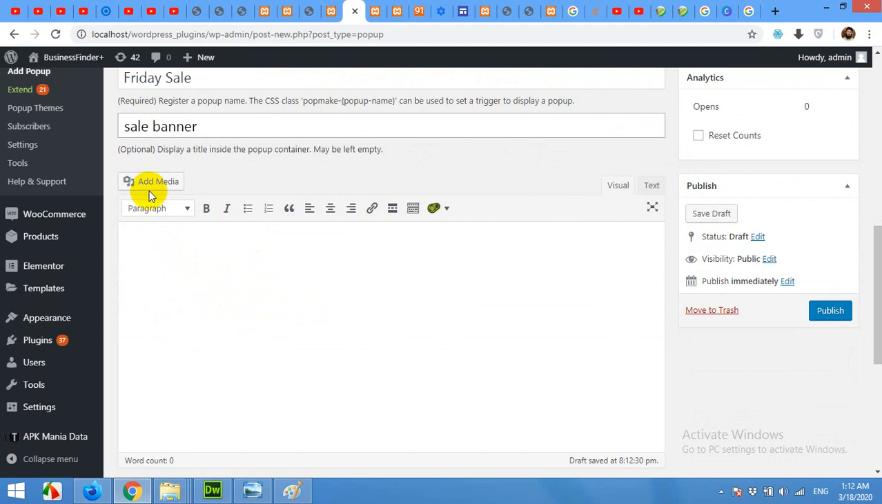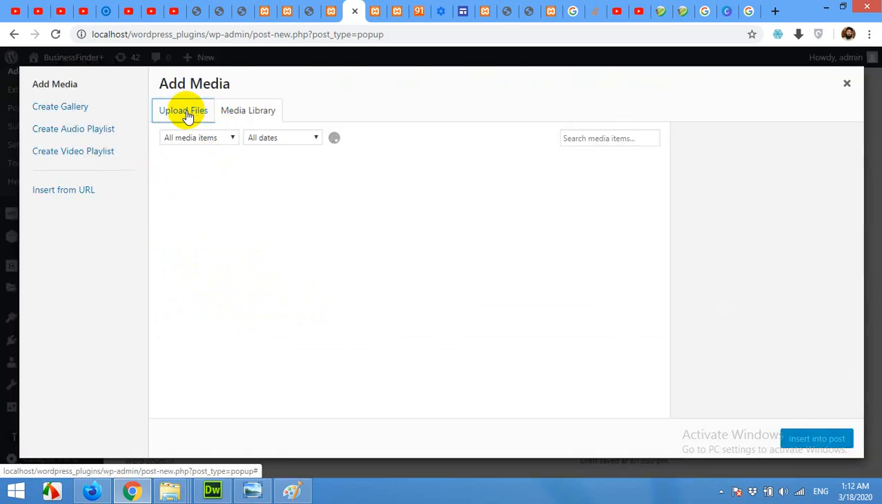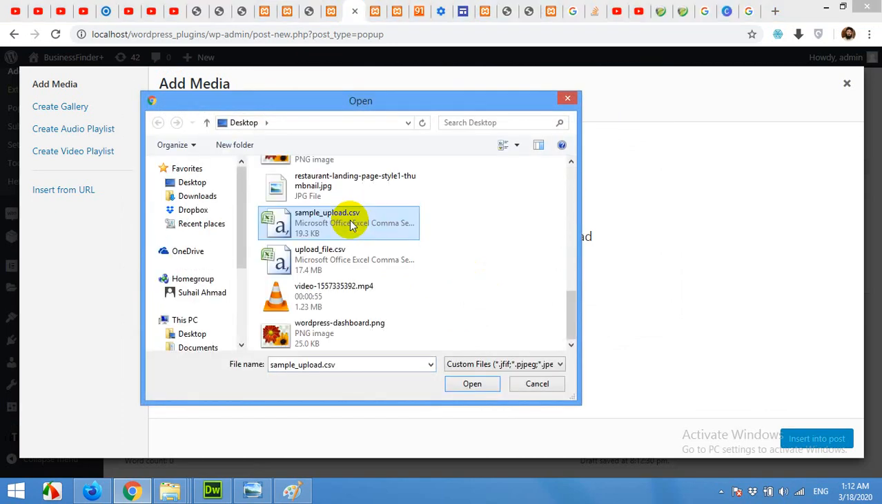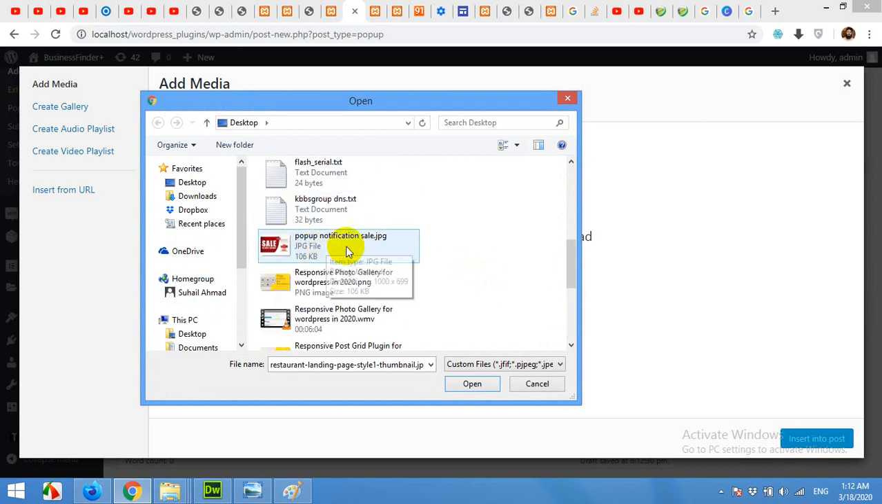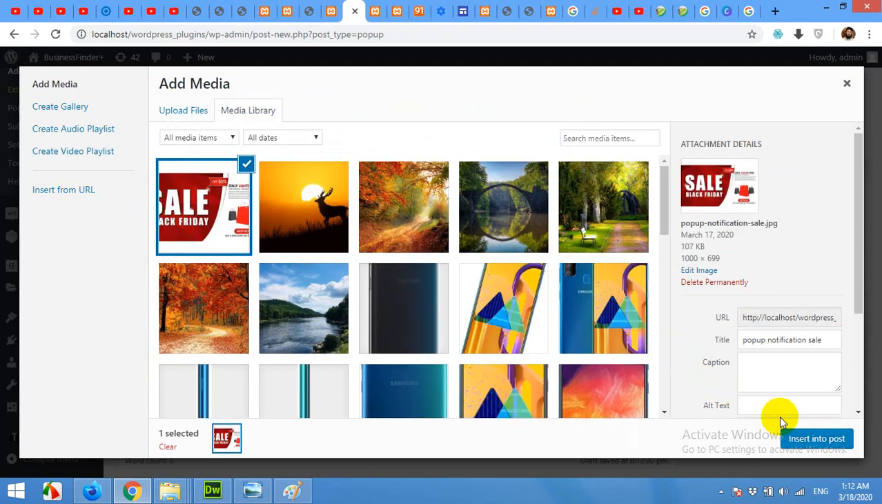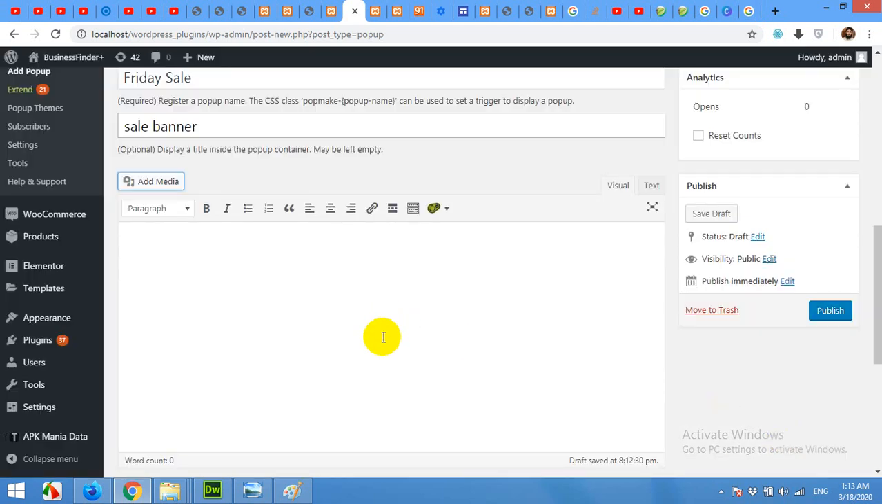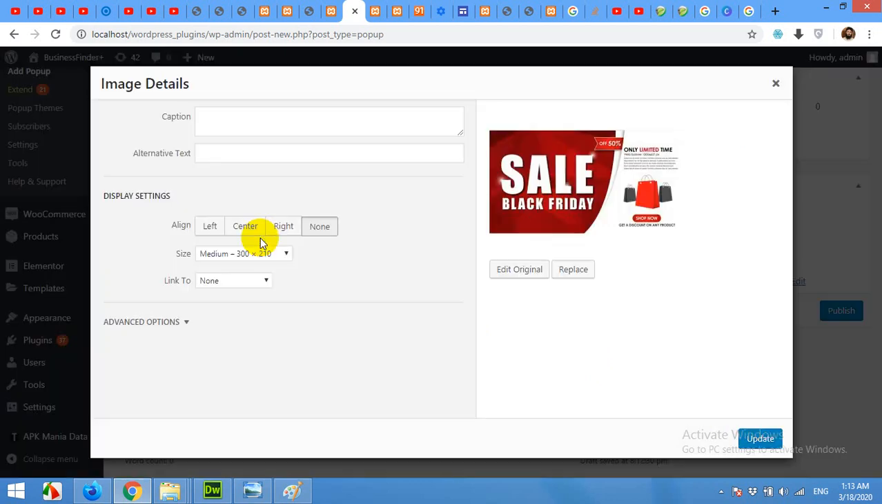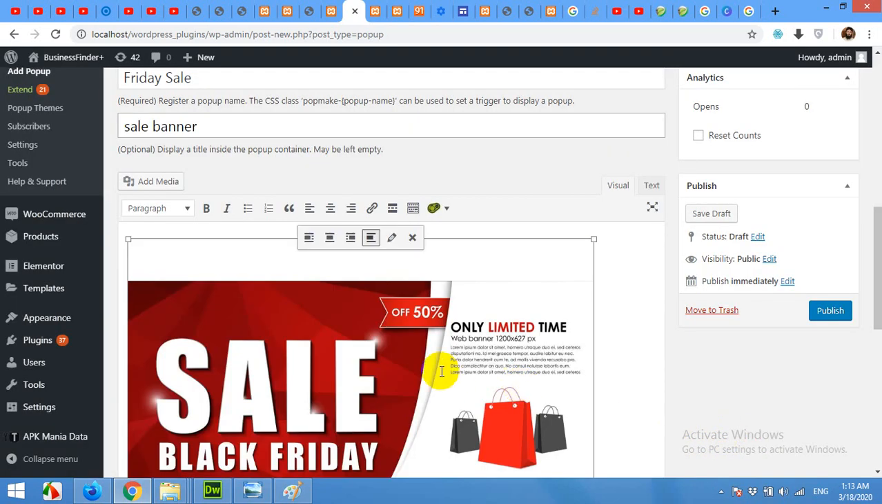In the contents, I'll add media and upload files. Click on select files. Here I'll search for sale pop-up notification sale, which is this image. Click insert into post. Click on image and click on edit. Choose the size, full size, and update.